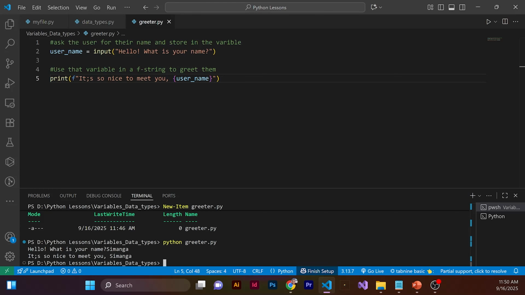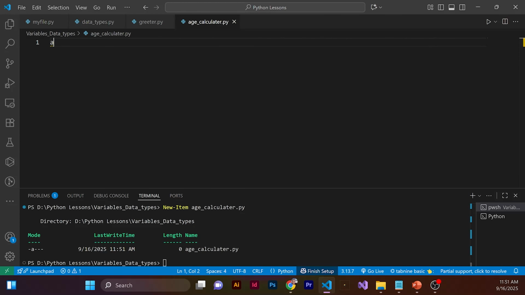Let me make a simple program that asks for your age and then tells you how old you will be on your next birthday. So I'm just going to make a new file. Let's just call it age calculator. I'm going to ask the user for their age.